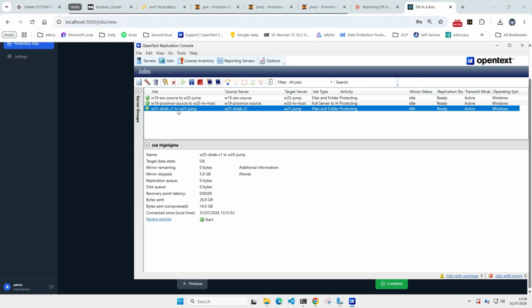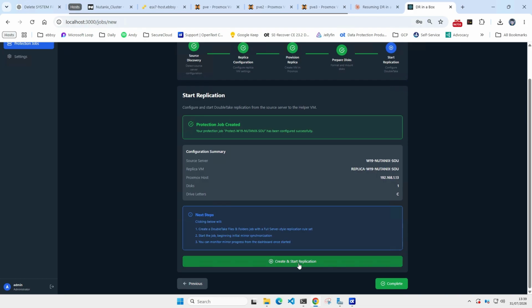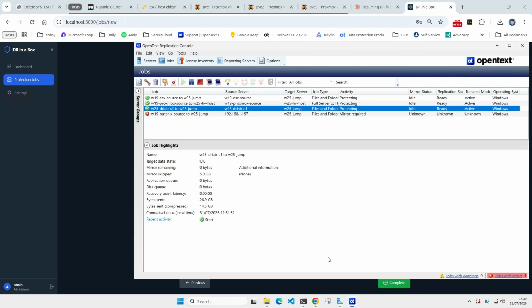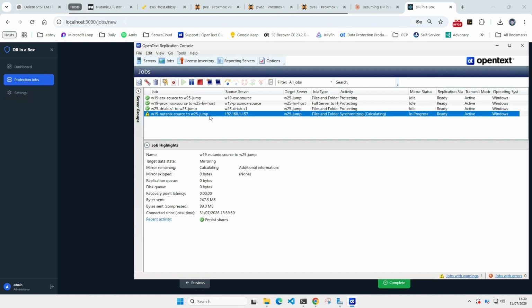You can see there are already 2 jobs going to that jump machine, as well as this other one to a Hyper-V host, but it's these jump ones we're interested in. When I click the next button here to start the replication, that's going to talk to the DoubleTake engine, the underlying replication part of OpenText Migrate, and it's going to create the job. It might take a few seconds, but there we go. It's created it. And if we look in the workflow here, we can see this job's just been created. It's like Nutanix, so the same jump machine. So this is going to have 3 targets, one from ESX, one from Proxmox, and now one from Nutanix.